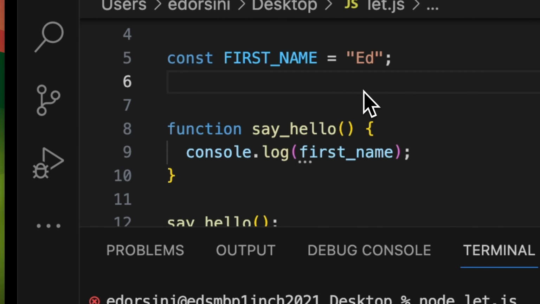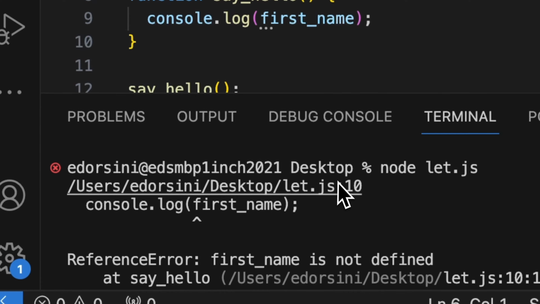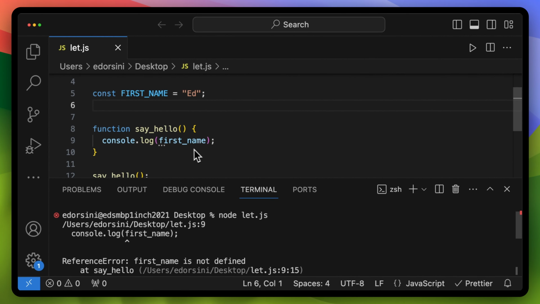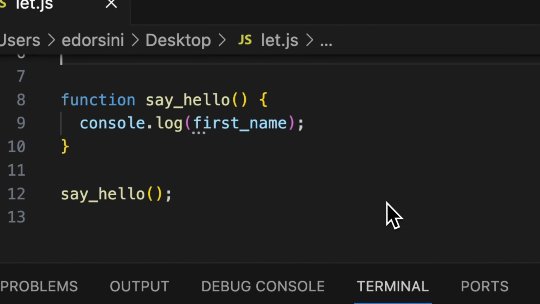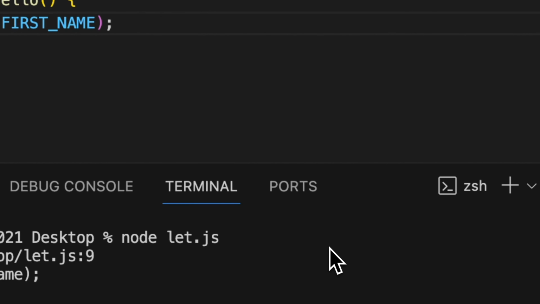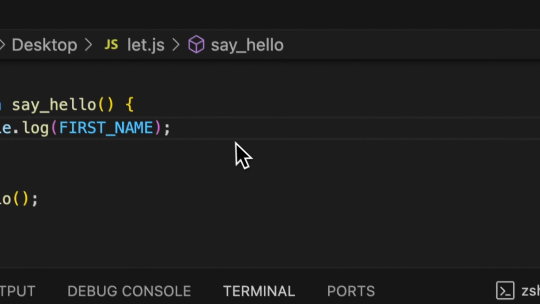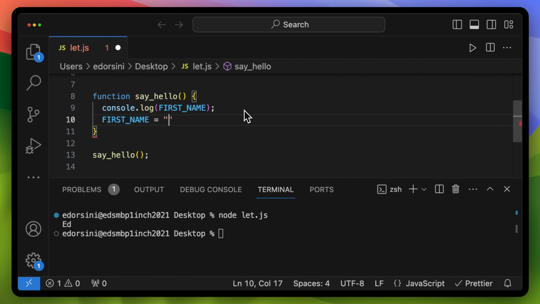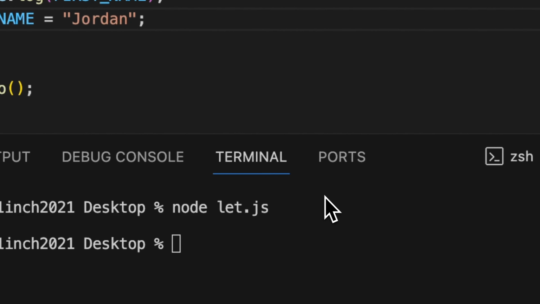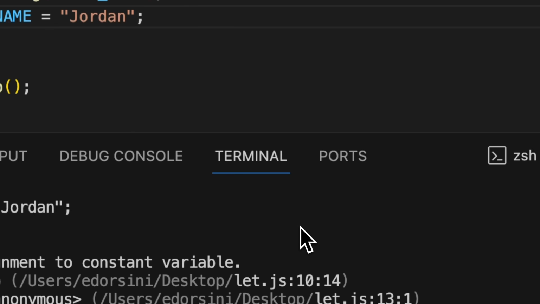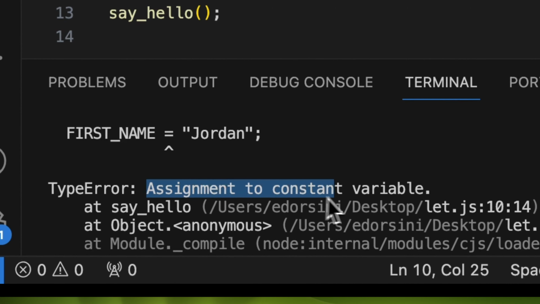And what that means is if we have const here, of course we can run this. That's not going to be the problem. First name. Did I save this? I didn't name it correctly, so it has to be just like this. And of course we could do this and it gets Ed, but what we can't do is say, hey, first name, let's go ahead and change it to Jordan, right? We cannot do this because that's what the const keyword prevents us from doing.